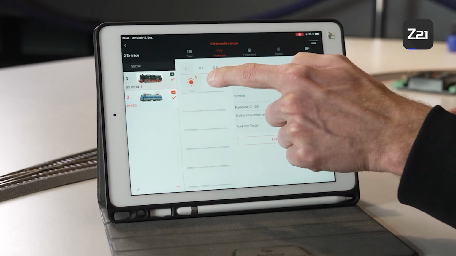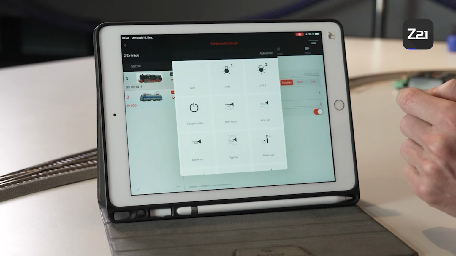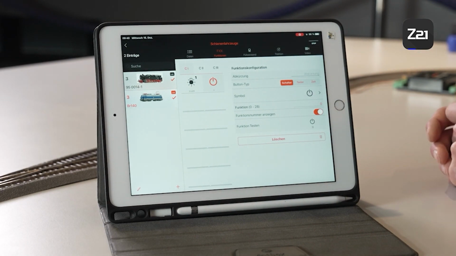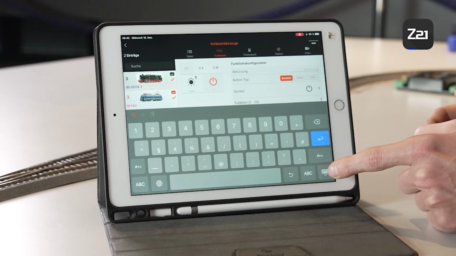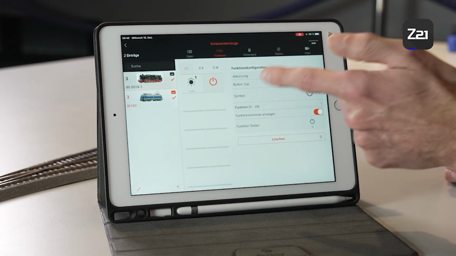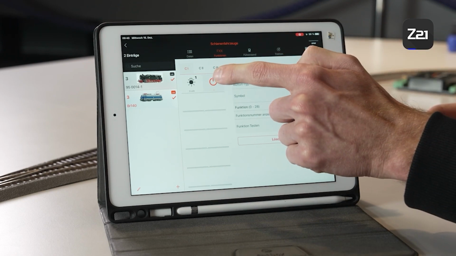For the next function, tap on the next tab. Here you can add sound if you have a sound locomotive and store it, for example, on function key F1. If you have a function in a place you don't like, simply move it by tapping on the function.